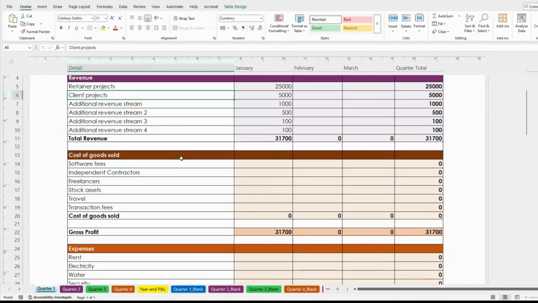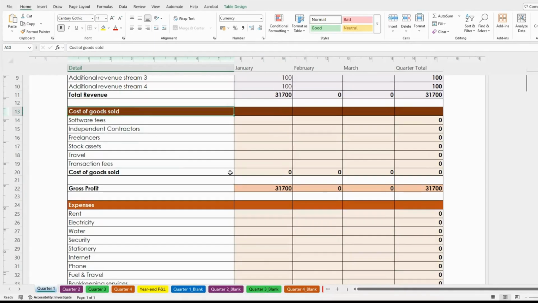So let's go to the cost of goods sold. Now, cost of goods sold is simply costs that are directly tied to the production and selling of your products and services. Okay, so these are costs that are necessary for you to produce whatever you're selling and to actually deliver it and sell it to your customer.